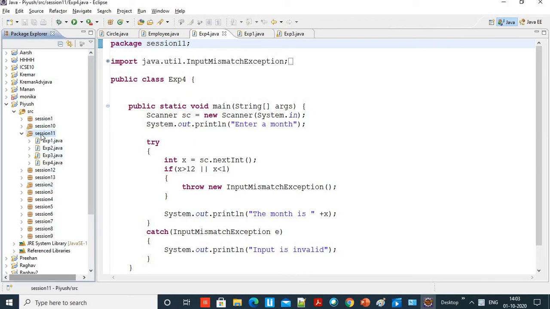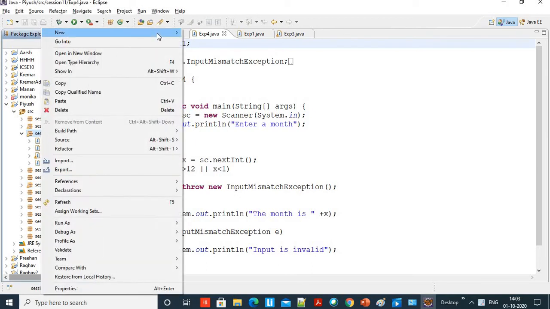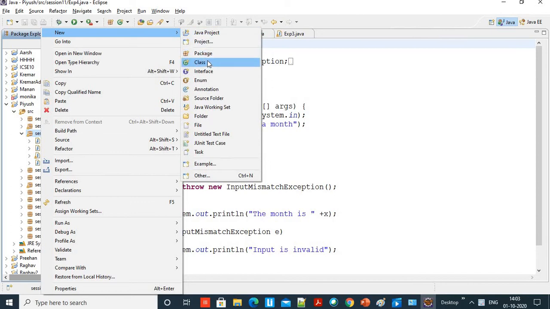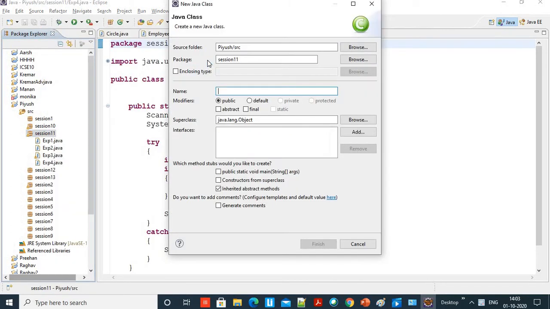Here we are going to do user defined exceptions. So we can define our own exception, and that is called a user defined exception. We can create our own class. For that, I create a class called MyException. Now this is my own exception which I'm creating. It's not an inbuilt exception in Java.